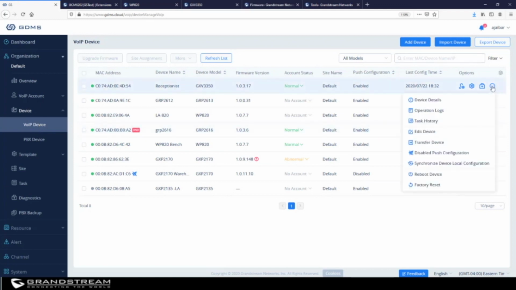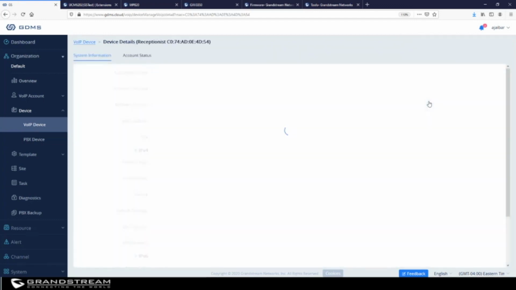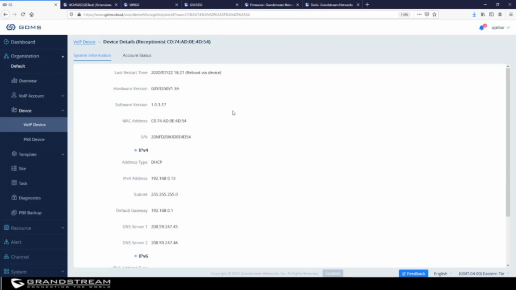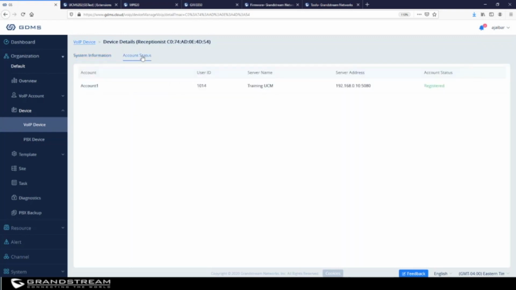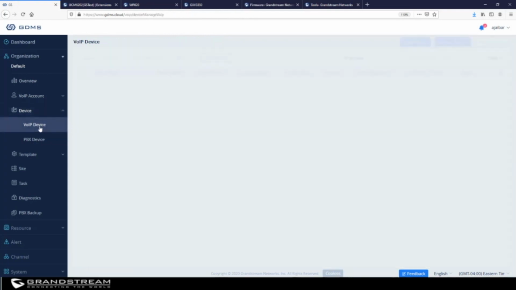If you hover over this tool, you have some other options like the device details. It gives you information about the serial number, the MAC address of the phone, the private IP address assigned to that device, the subnet mask, like all the network parameters associated with that device. Then you have the account status, which extension it's using and which SIP server it is using.